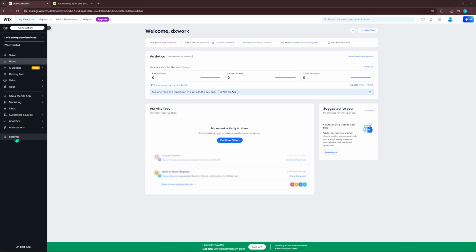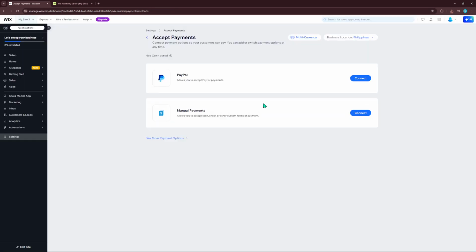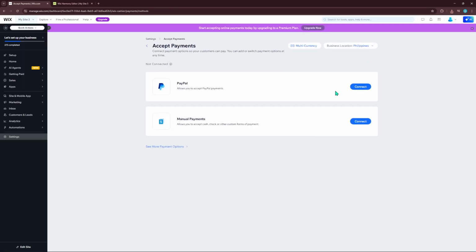Next, open Settings from the left sidebar. This is where Wix keeps your store-wide options, including checkout preferences, currencies, taxes, and all payment providers you can use. Choose Accept Payments. Here you'll see the payment methods available in your region. You'll likely notice options for cards through Wix Payments or other gateways, manual methods, and PayPal.